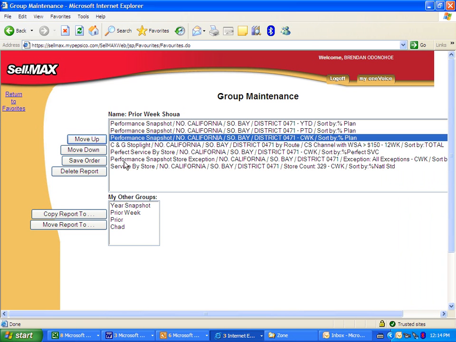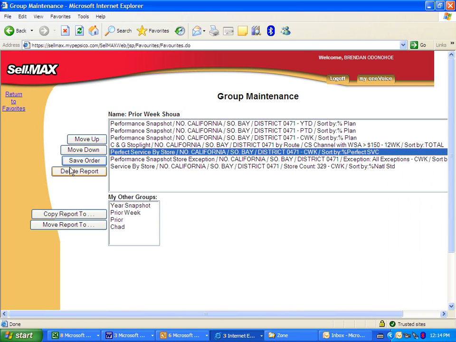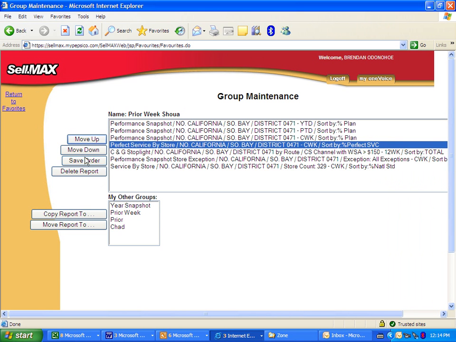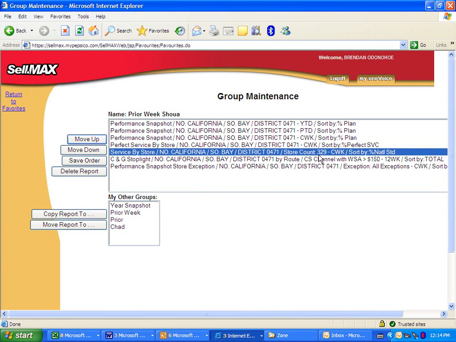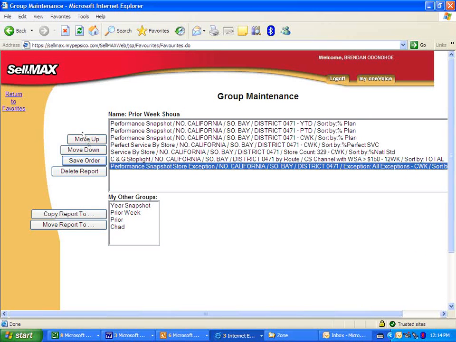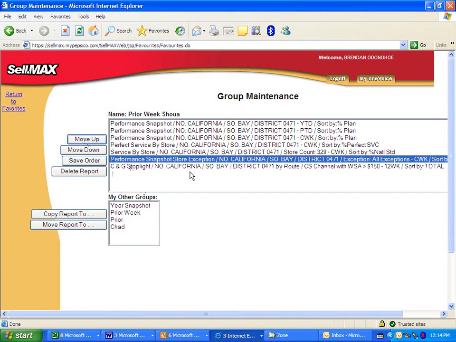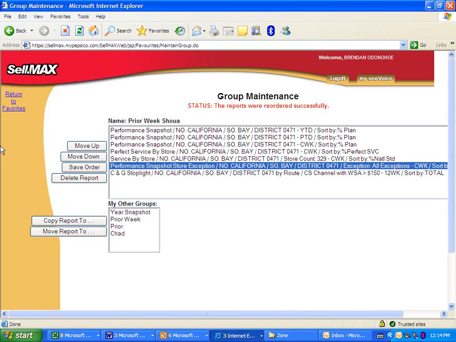What I'm going to want to then see is how my perfect service by store looks, and then how my perfect service by store looks in terms of where I'm at to national standard. Then I'm going to want to see a store exception for anyone that didn't get anything, and then I have my distribution report. So now I've set up some favorites. I'm going to save my order, and I've now set up a favorite for a report that I can look at every time. I'll go back to my favorites.